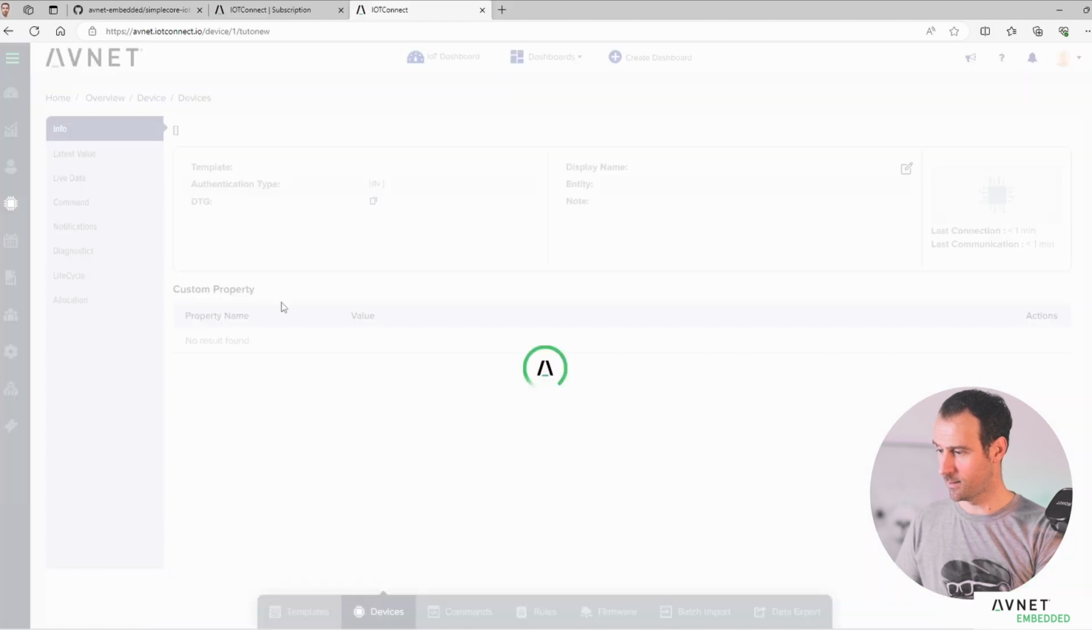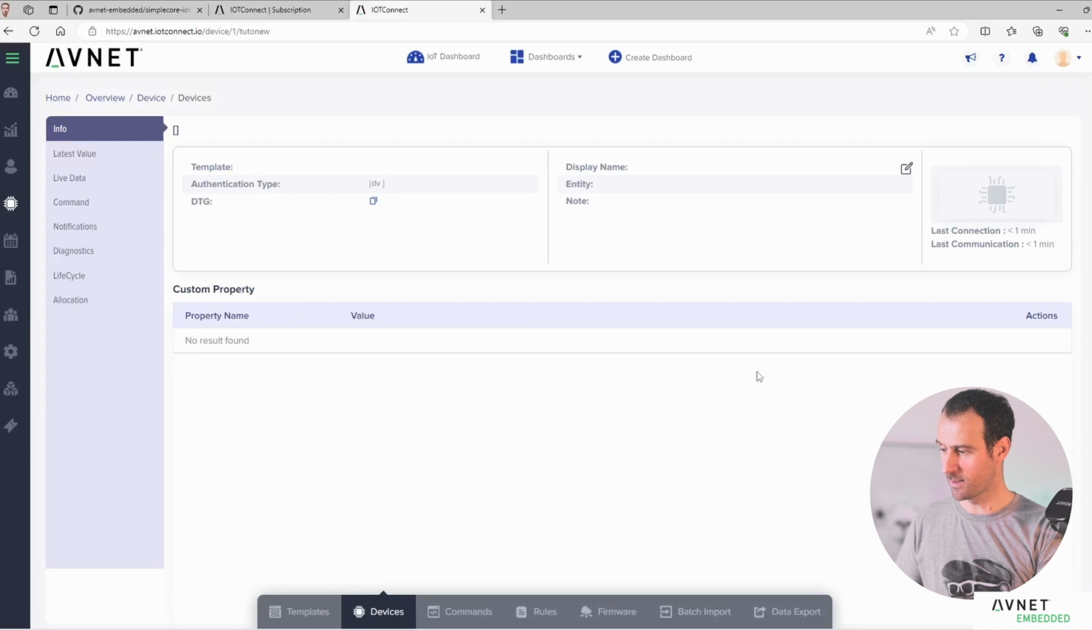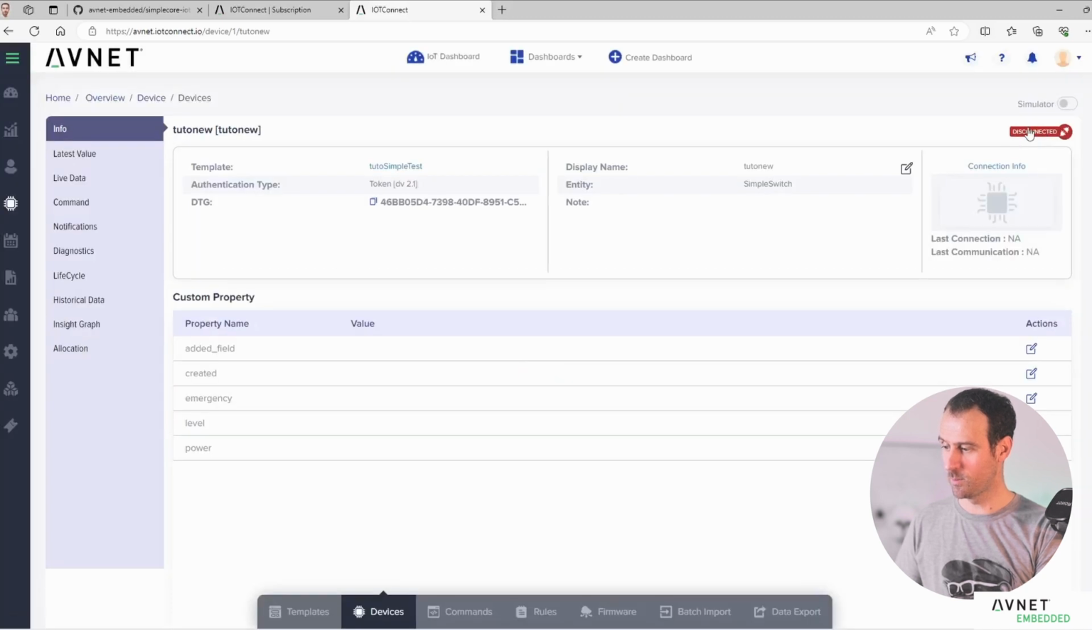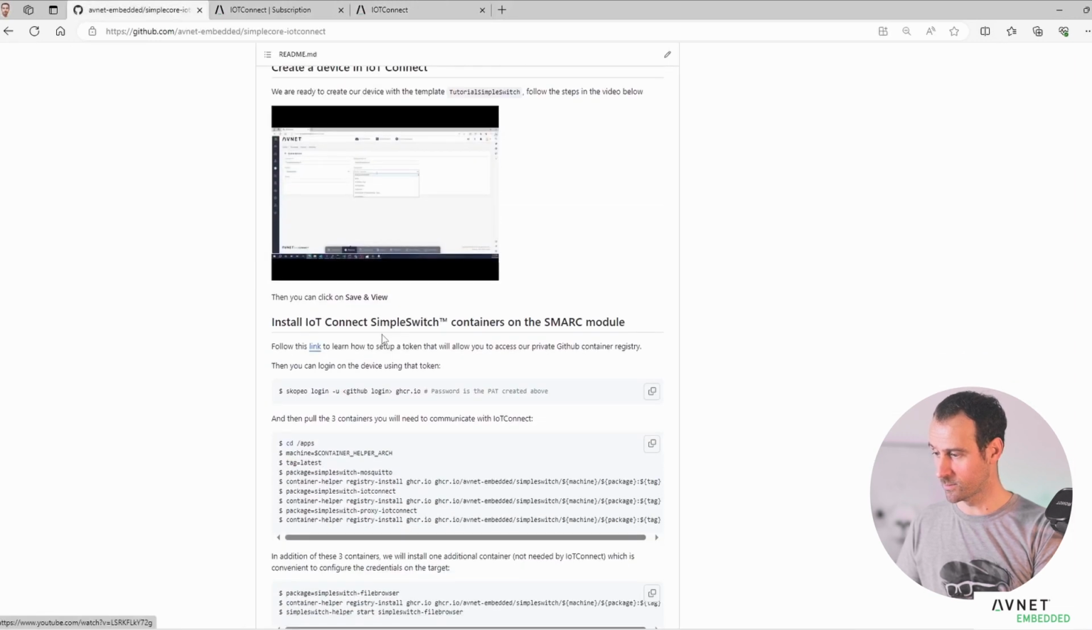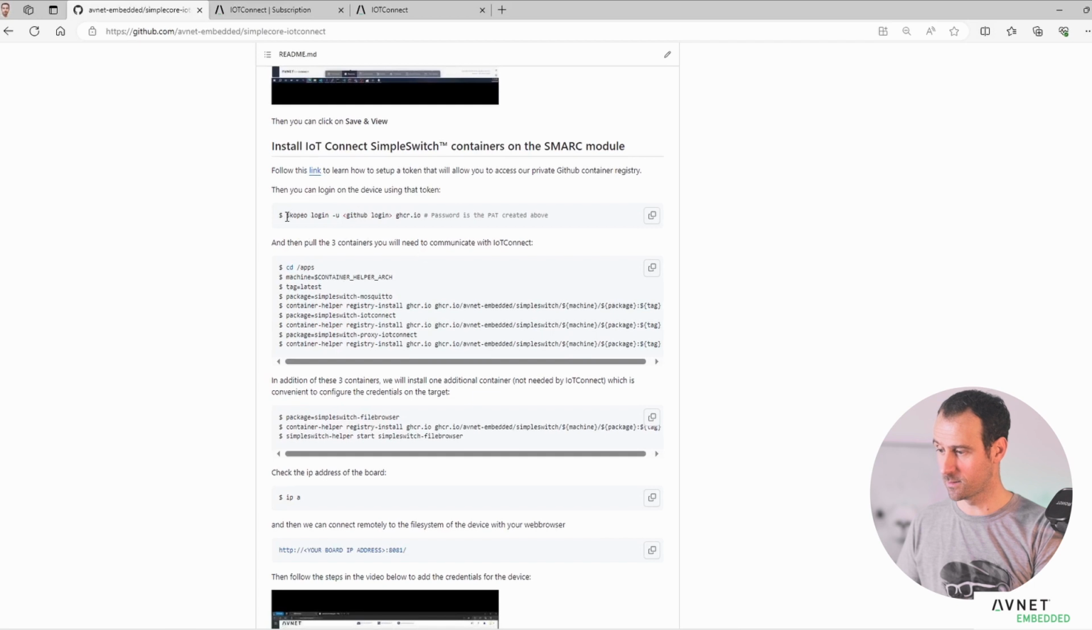And right now, nothing is connected to it. So of course, we need to enable it on our smart module. So let's get started with that. To do so, we need to download a couple of containers to enable IoTConnect on our device.